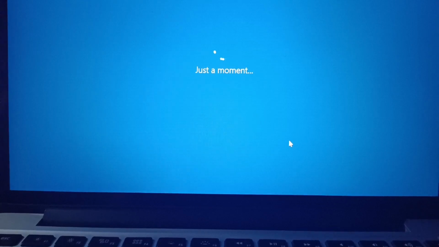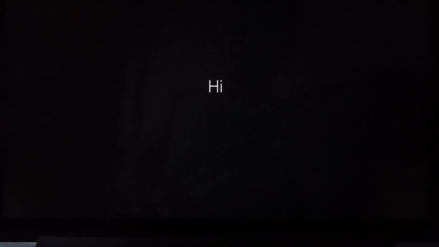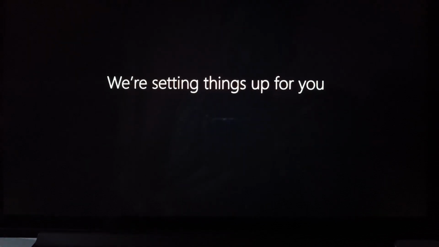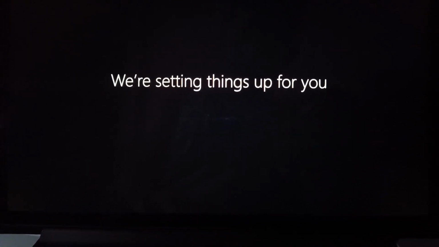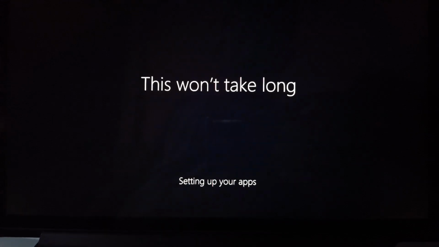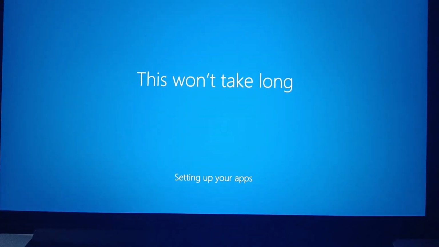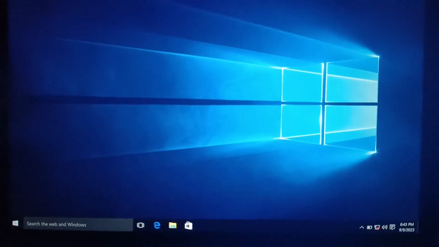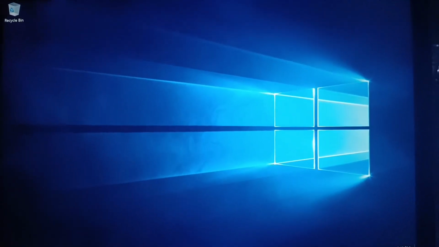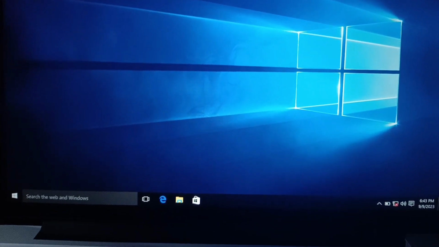Now Windows has been installed. Okay, now it's showing hi. We are setting things up for you, so it's getting ready to use. This won't take long. Okay, setting up your apps. So guys, my Windows has been installed, and you can see it's a very simple, very easy trick to install.